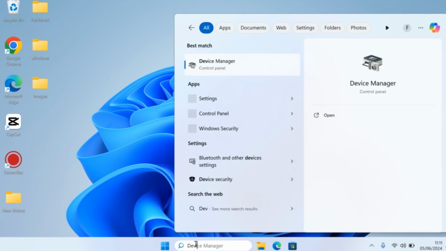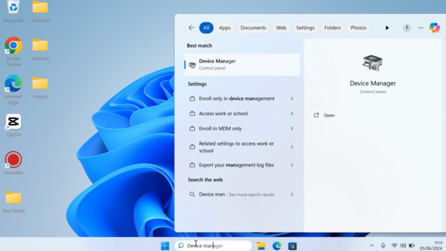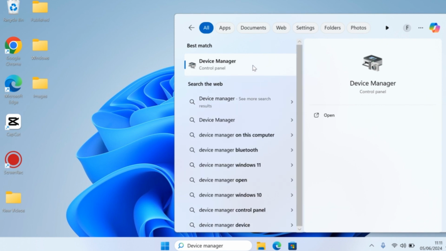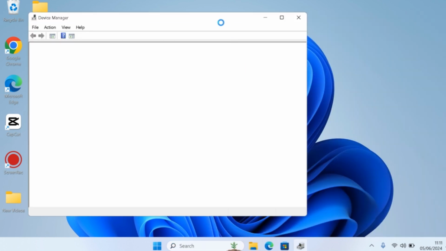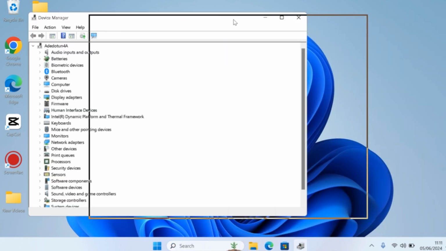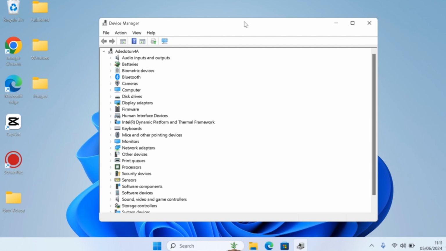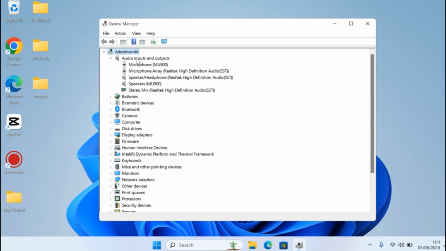Search for Device Manager here. Once you search for Device Manager, click to open it. This is going to open your Windows 10 or Windows 8 Device Manager, just like this. Now the next thing to do is locate sound and select the arrow close to it. So let's check for sound or audio input and output. If you want to locate your audio input and output, then you can see I have this.